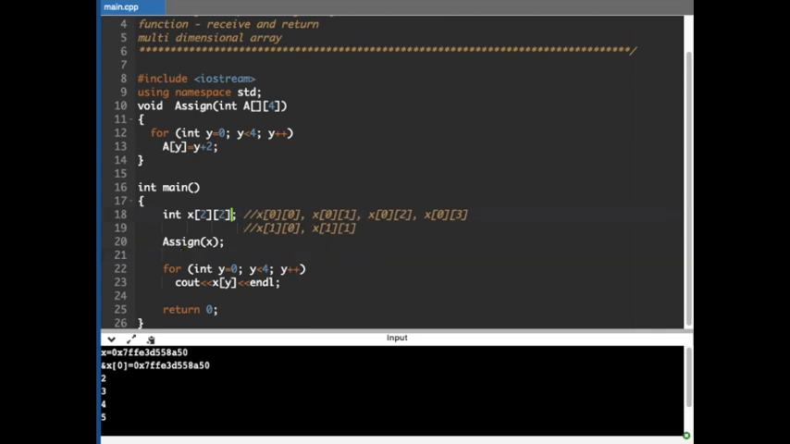So I want to assign to an array of 4 by 4. In order for you to assign this two-dimensional array, you need to use a nested loop to access this, because you use the first loop to access this, and the second loop to access the second dimension. In this case, this one you must remember: the function should be getting the array, and the last value should be initialized. You can leave this one empty, it's okay.